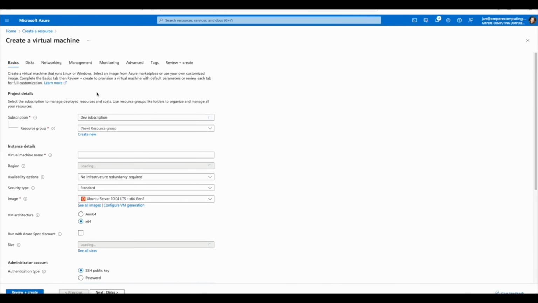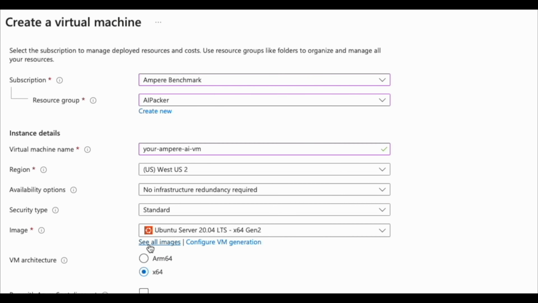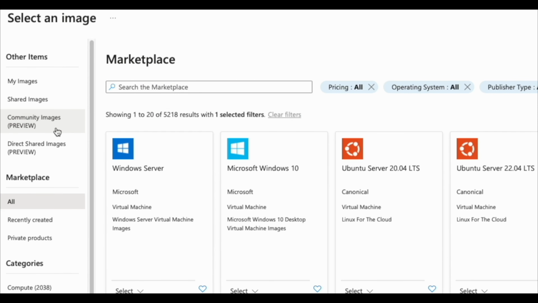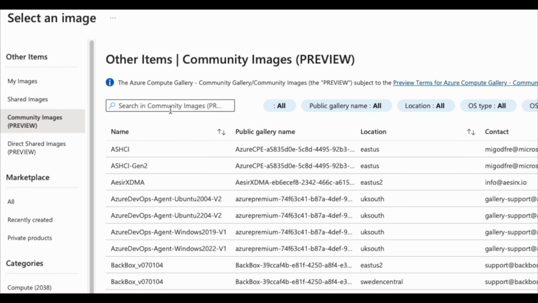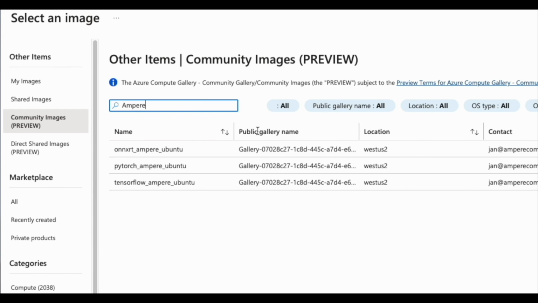Select Subscription and the resource group you want to create the virtual machine in. Name your new virtual machine and click See All Images. Click on Community Images Preview. Type Ampere into the search bar and select the virtual machine labeled Ampere Computing AI under the Publisher field.